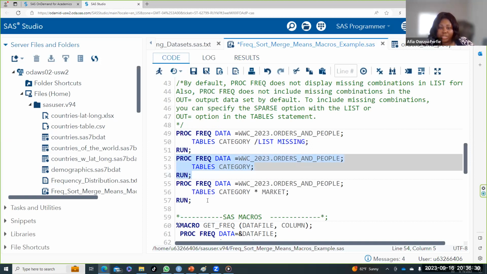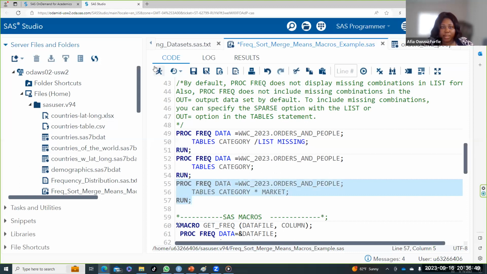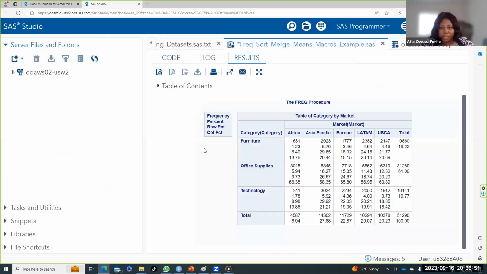This is how you get a cross tabulation. If you are comparing two columns or two variables, like we want to see the category of the order versus the market, whether it's based in Africa or Europe or Asia Pacific and stuff like that. So let's run that proc frequency.